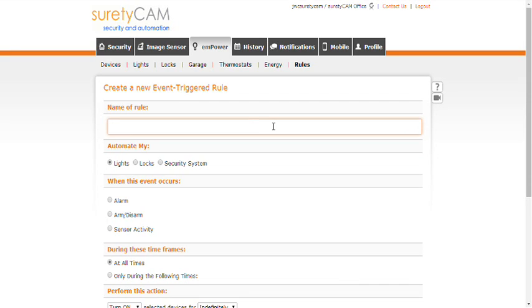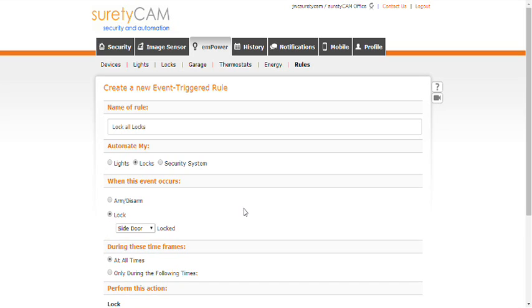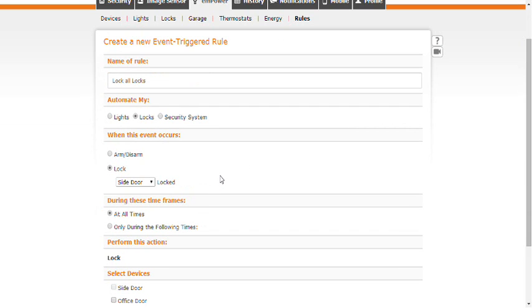You're going to name the rule, and I'm going to just name it Lock All Locks. Now you're going to want to automate locks when you lock a door. Now choose the door that you're most likely going to be interfacing with. Maybe the closest one, say, to where you're going to be going to bed at night or when you're leaving for the day, the door that you go out.